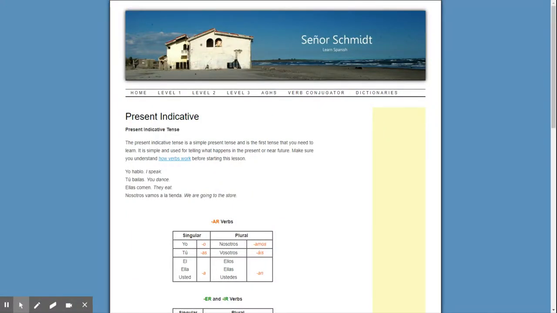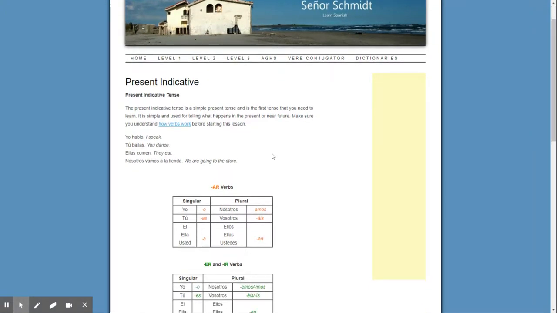Okay, I'm going to go through and show you guys all about present indicative tense. It's the very first present tense. It's basically just what you use to say what's happening right now or what you do in general. It is a very straightforward, basic first tense that you ever learn. It's what we start with in Spanish 1.